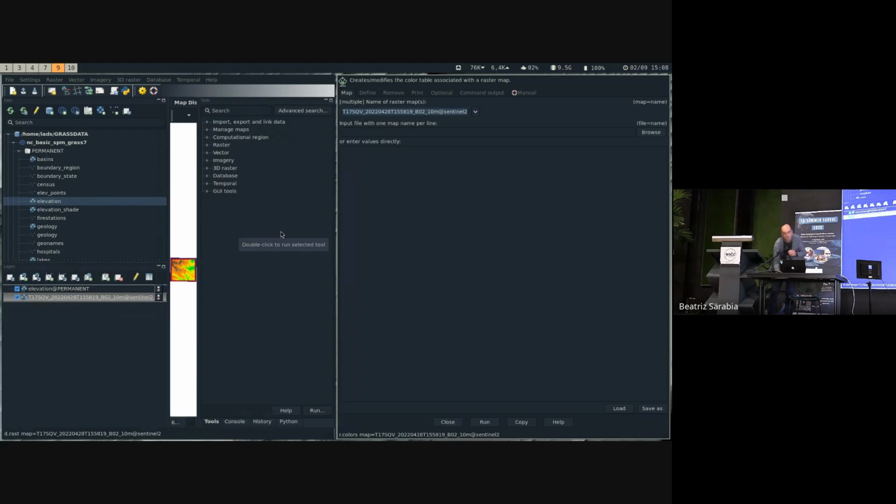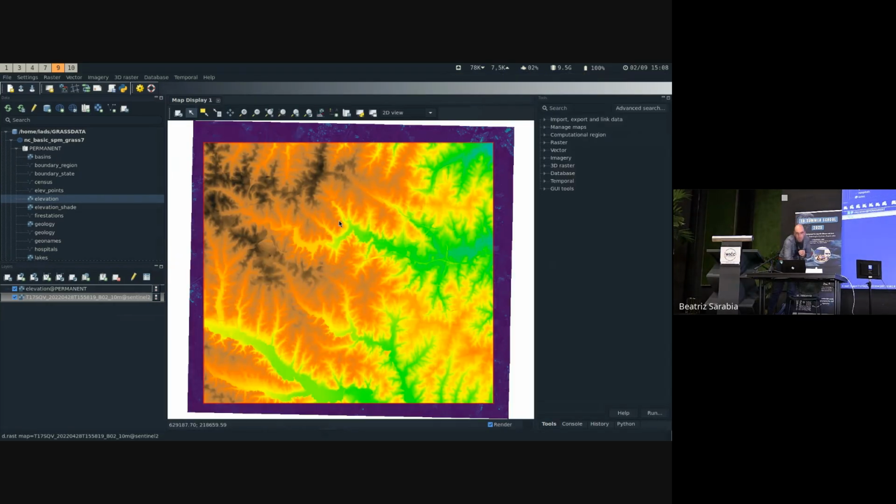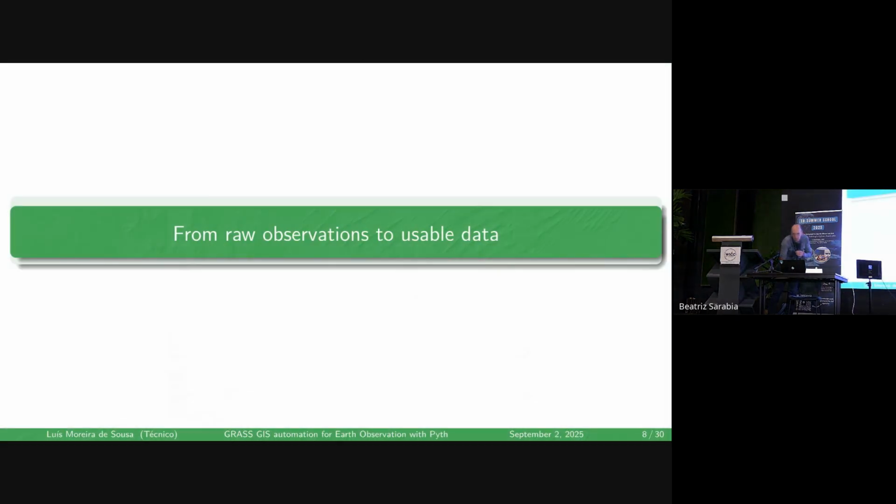So this kind of color table definition, it's something that you could do in any kind of raster file. So you can assign a different color scale. We'll see also with vegetation indexes how to do this. Okay, so let's talk a little bit more about what GRASS can do.